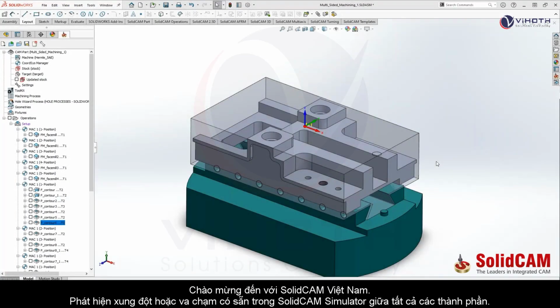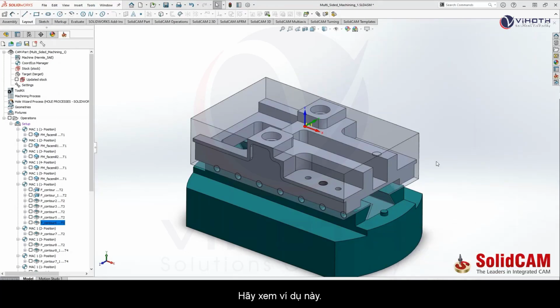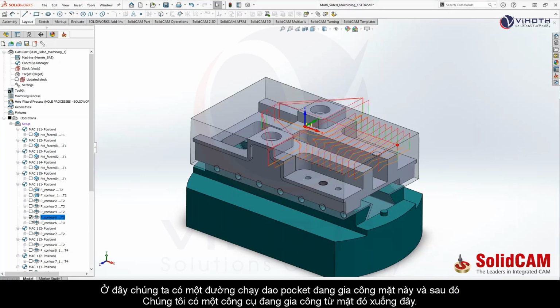Collision, or clash detection, is available in the SolidCAM simulator between all components. Let's take a look at this example here. Here we have a pocketing toolpath, which is machining this face. And then afterwards, we have a tool which is machining from that face down to here.